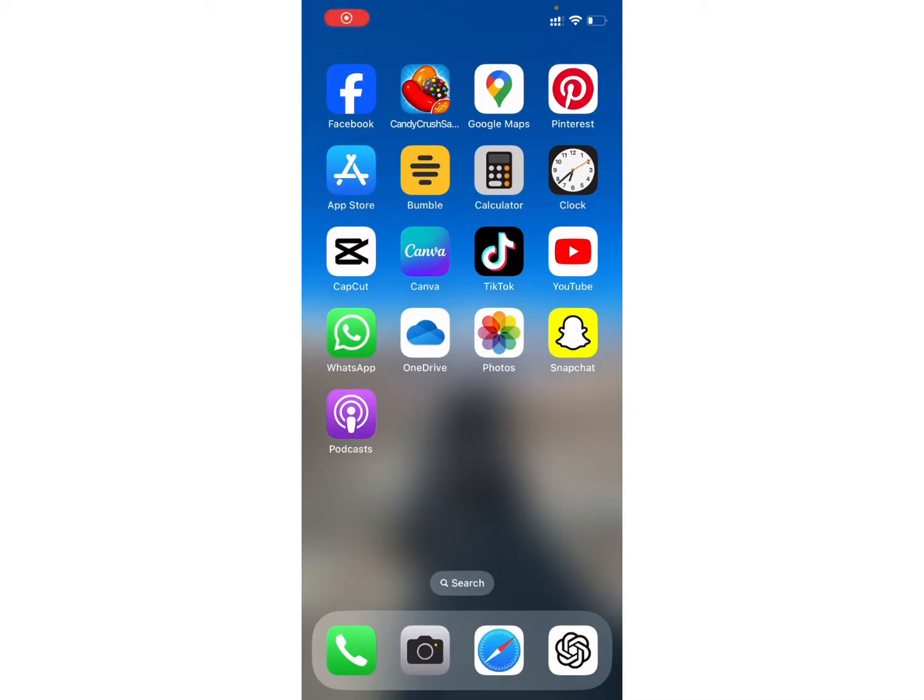Today in this tutorial video, I will guide you through the process on how to log in into Ottawa property tax account. So let's get right into the tutorial. Firstly, make sure that you have a stable internet connection on your device. After that, open any browser that is available on your device. For instance, I'll be using Safari application.